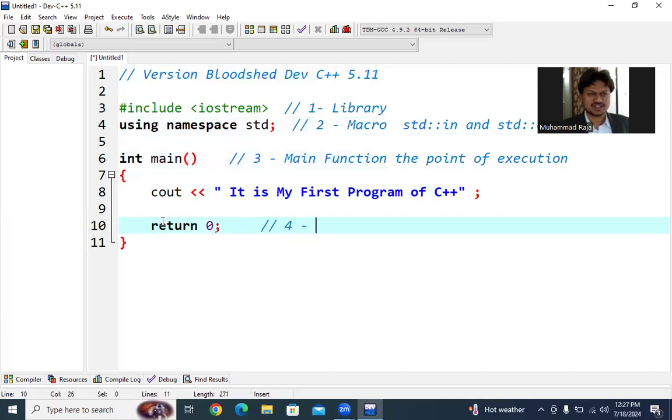The fourth thing is return 0, to satisfy the integer that we have given before main. These are the four compulsory elements of any C++ program. You must include this library, iostream, in any version.